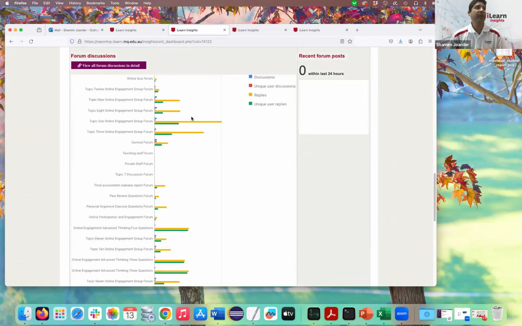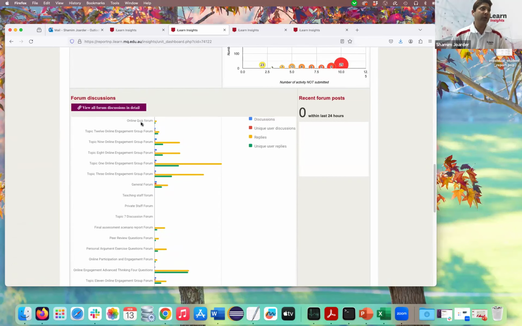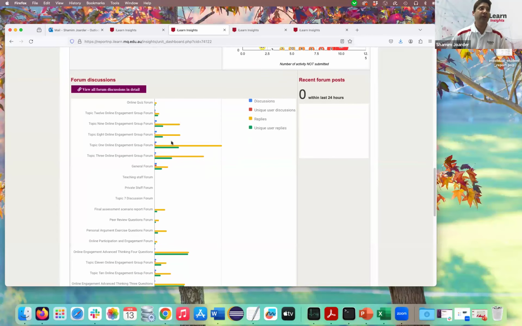Then we have forum discussions. All the forums are put over here, and each forum has 4 values: number of discussions started, number of unique users who started those discussions, number of replies made, and number of unique users who replied to those discussions. So you know which discussion or which forum is popular.